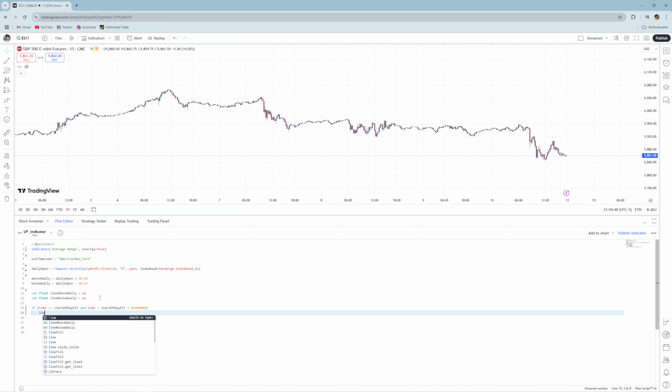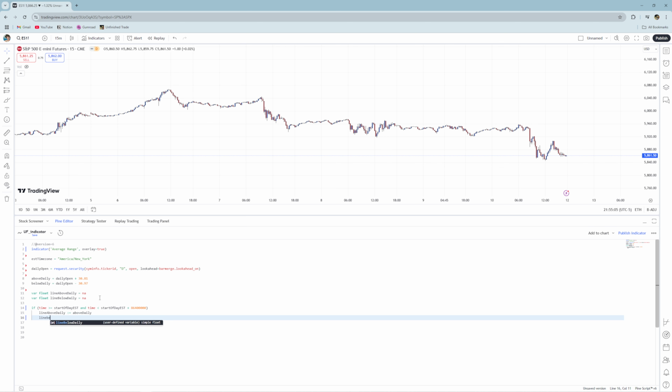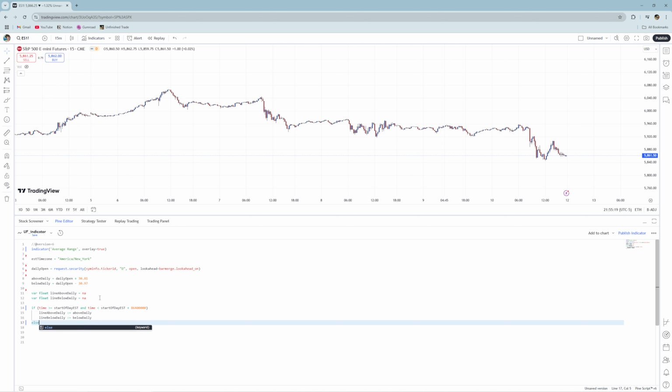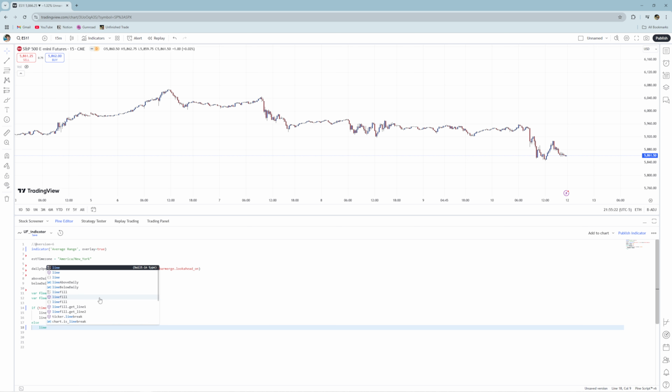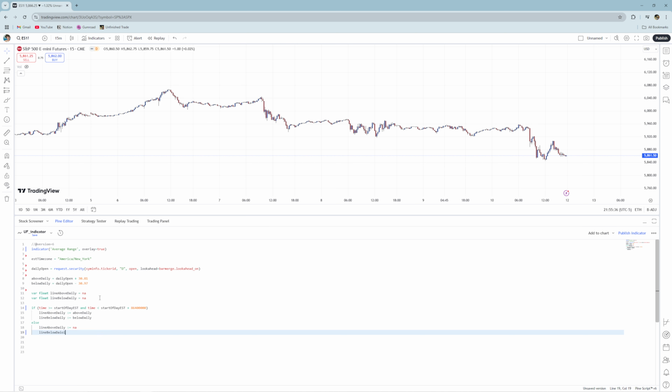And what we're going to do is assign the variable line above daily. And to do that, you actually have to do the colon equals. You can't reassign it with just equals. It's not exactly like Python. You just do above daily, and then line below daily, we're going to put as below daily. So during these time periods, it's going to plot them as that. Otherwise, we want them to just be NA.